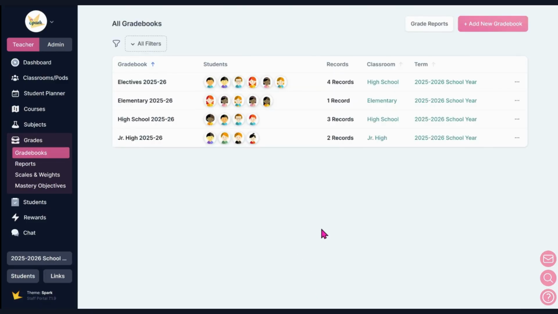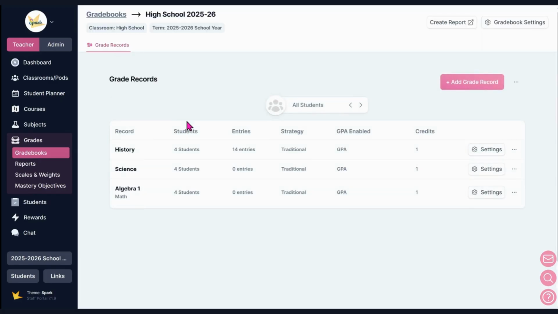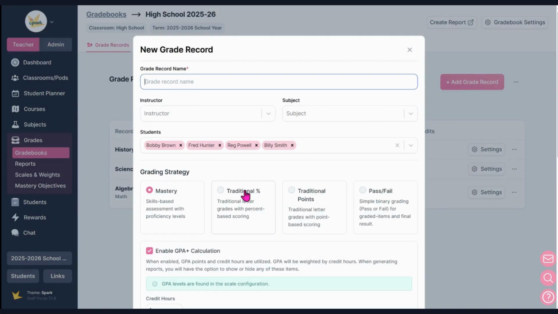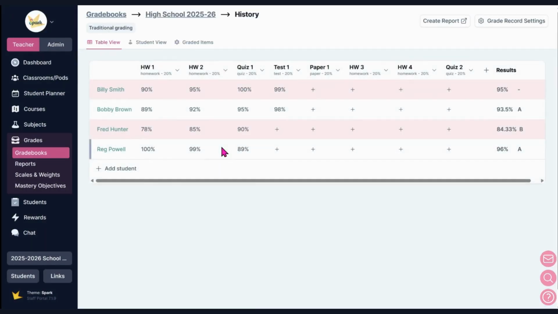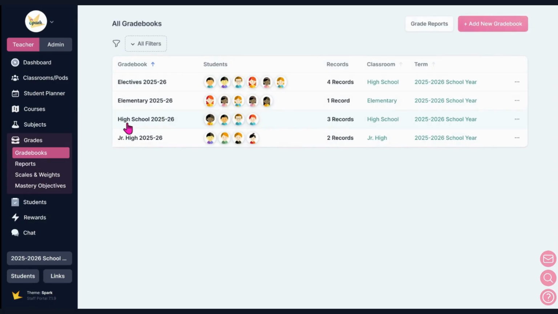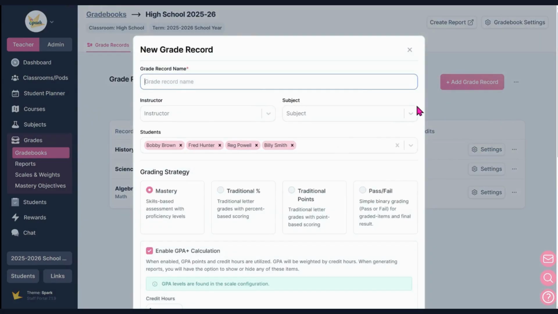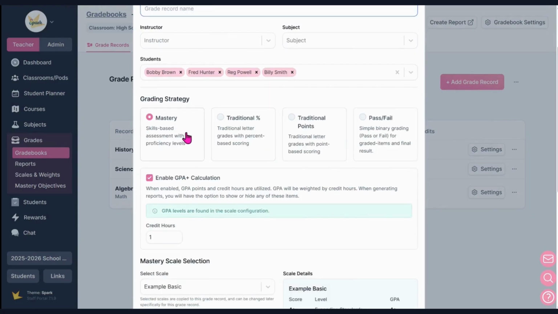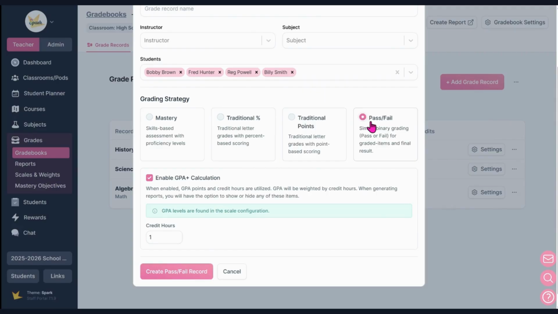We've now walked through everything you need to start using grades in Spark: creating gradebooks and grade records, exploring the different grading strategies, entering scores, and creating grade reports. As a reminder, each grading strategy has its strengths. Mastery grading shows student growth on specific skills and objectives. Traditional percentage grading works well for weighted categories or transcripts. Traditional points makes cumulative point totals the driver of the final grade. And pass-fail keeps things simple for completion or participation-based courses.